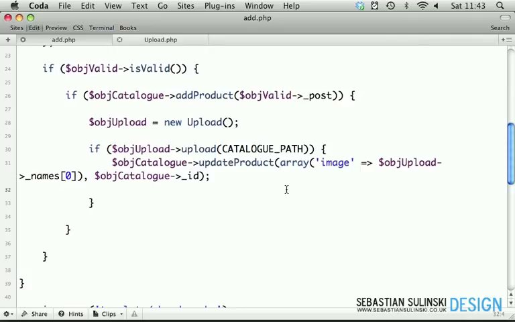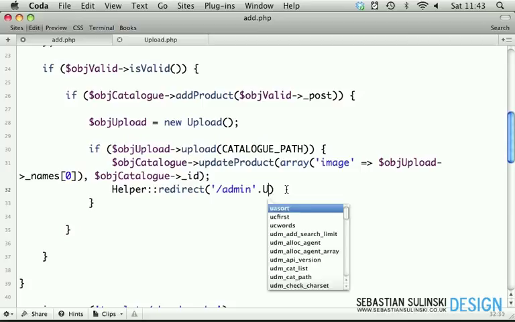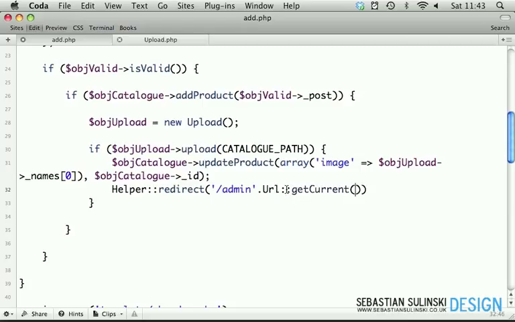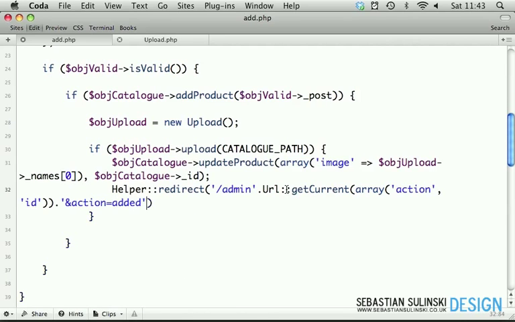Now, once everything's been updated and everything's fine, we go to helper, redirect, and we redirect them to /admin, concatenated with URL get current. We pass the array as a parameter, and we pass action, because this is what we want to remove from the URL, and ID. After this, we concatenate with an ampersand, action equals added, a single quote, and then a semicolon right at the end. So this is if the image has been uploaded.